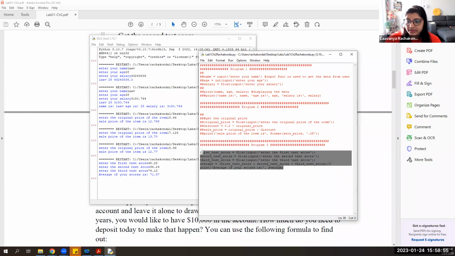Again, make sure that you are having comments and also try to understand the problem. So we are first getting the first test score. As test scores can have decimal values, that's the reason we have converted the input, which is originally in string format, to numbers. To be particular, we are converting that into floating point number. Same goes with the second test, same is with the third test. For the average, we are adding the first, second, third scores and then dividing it by 3. And then you're printing the average. So which is print average of your scores is average.